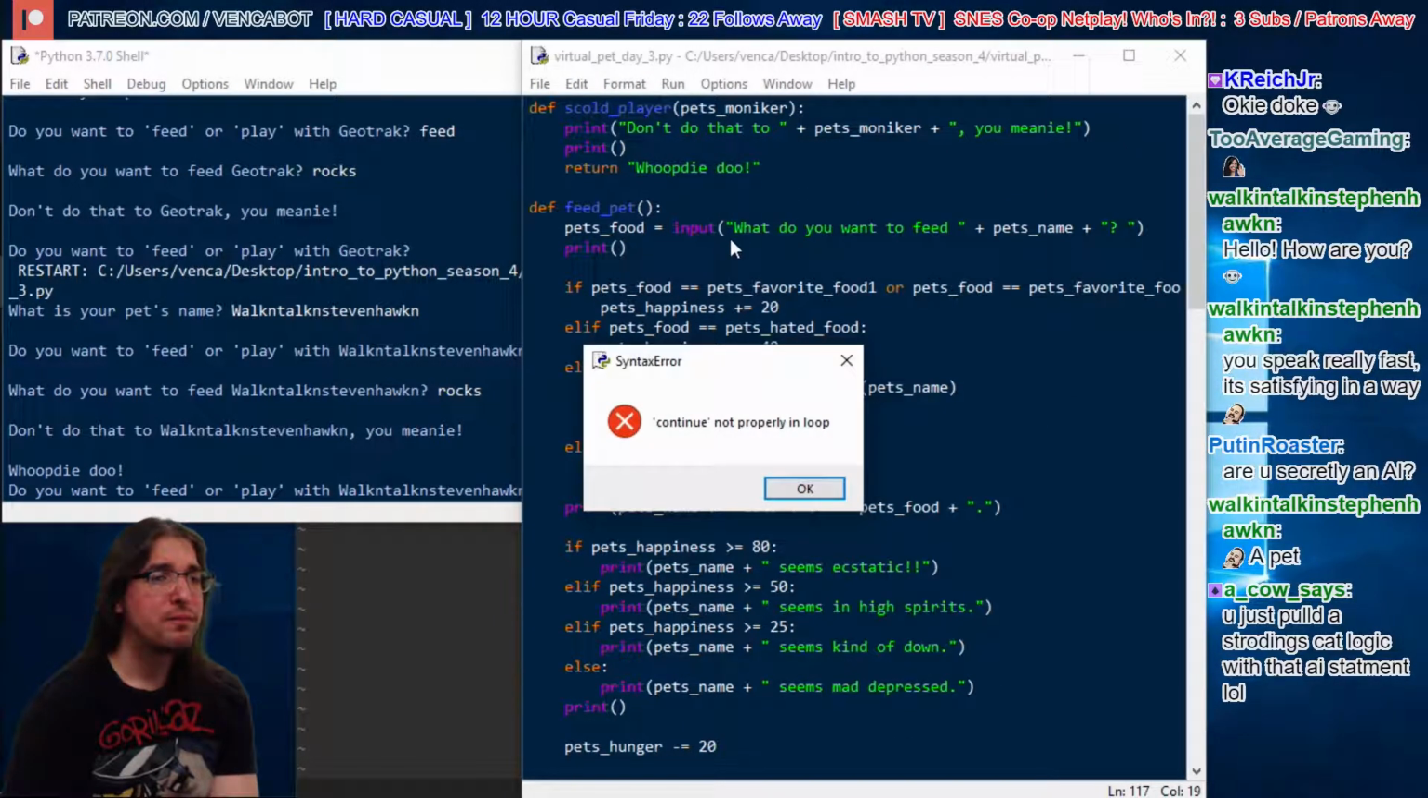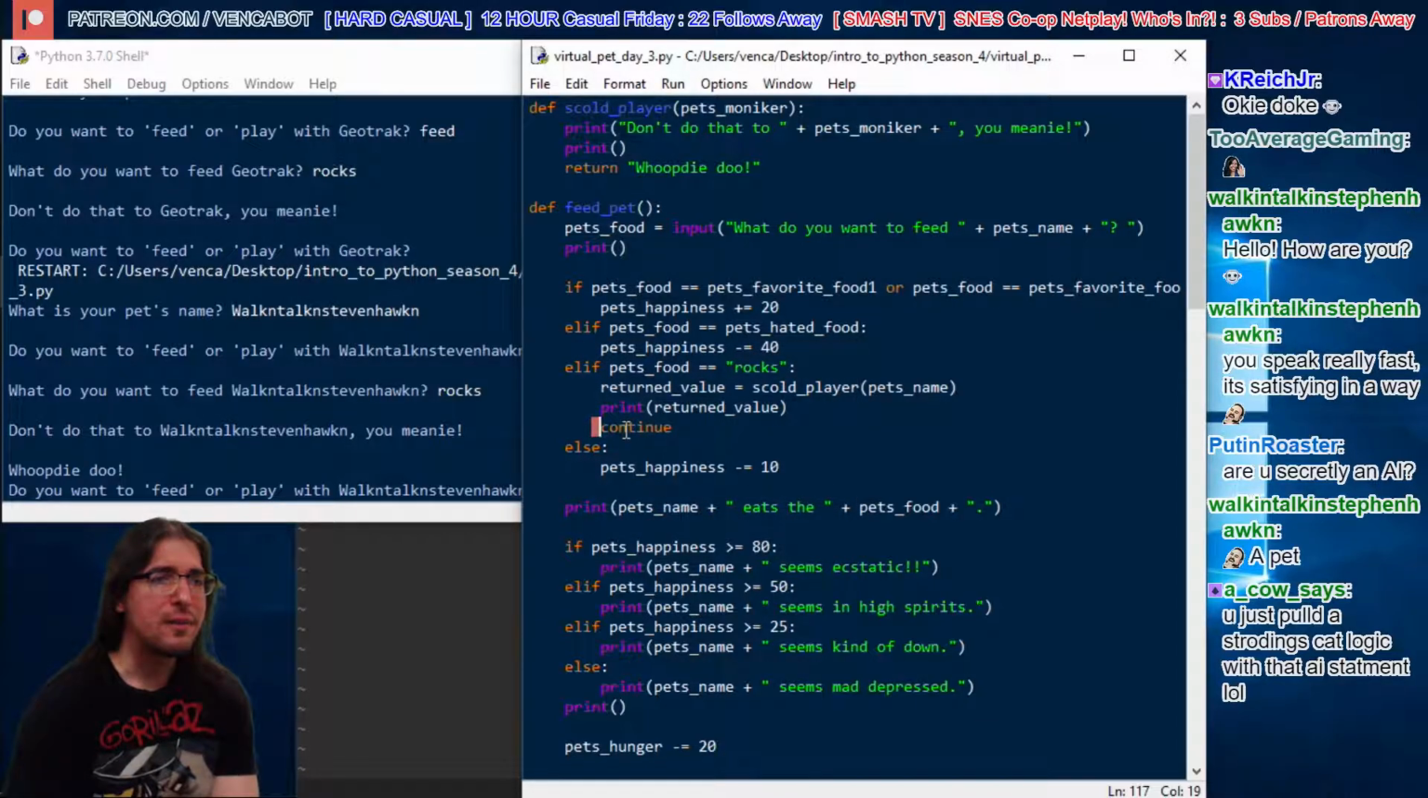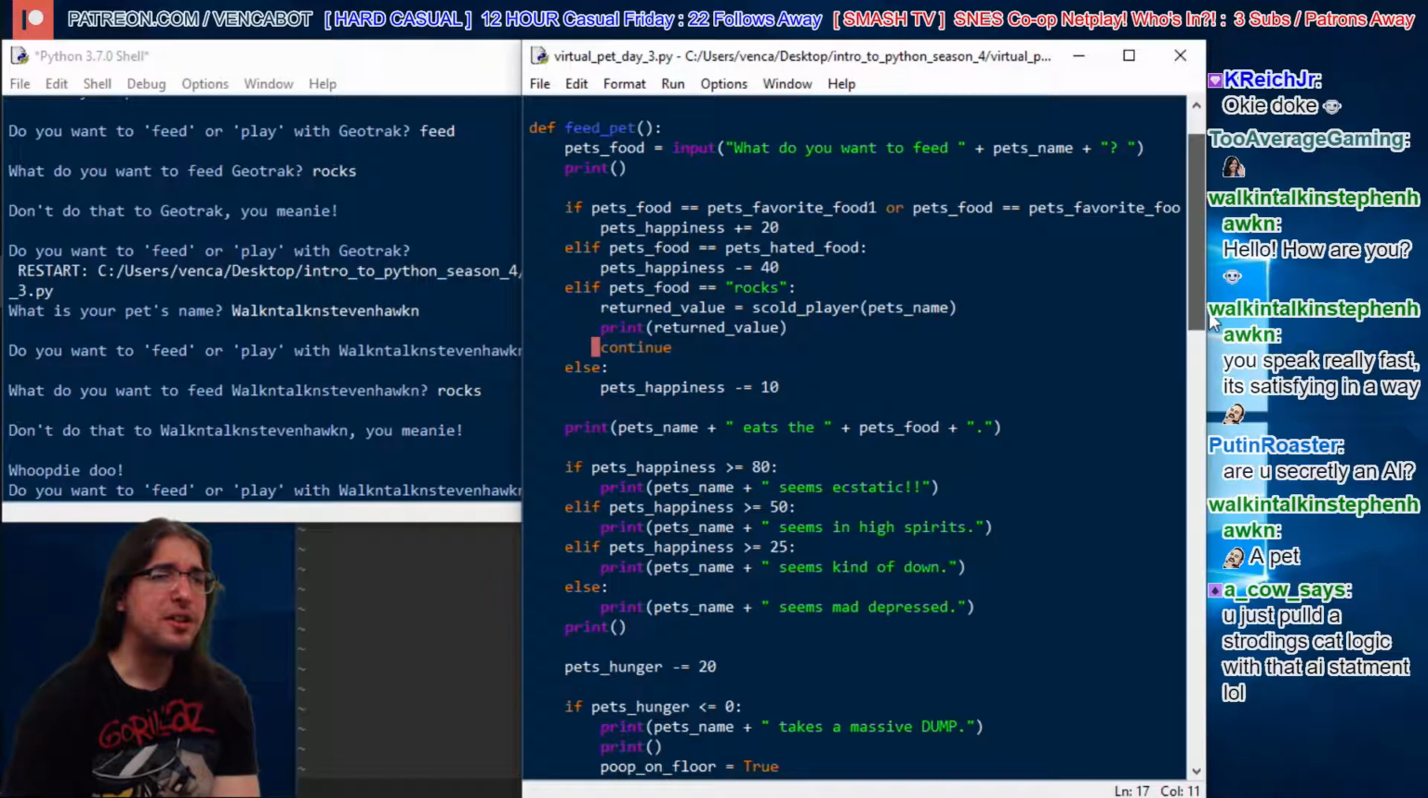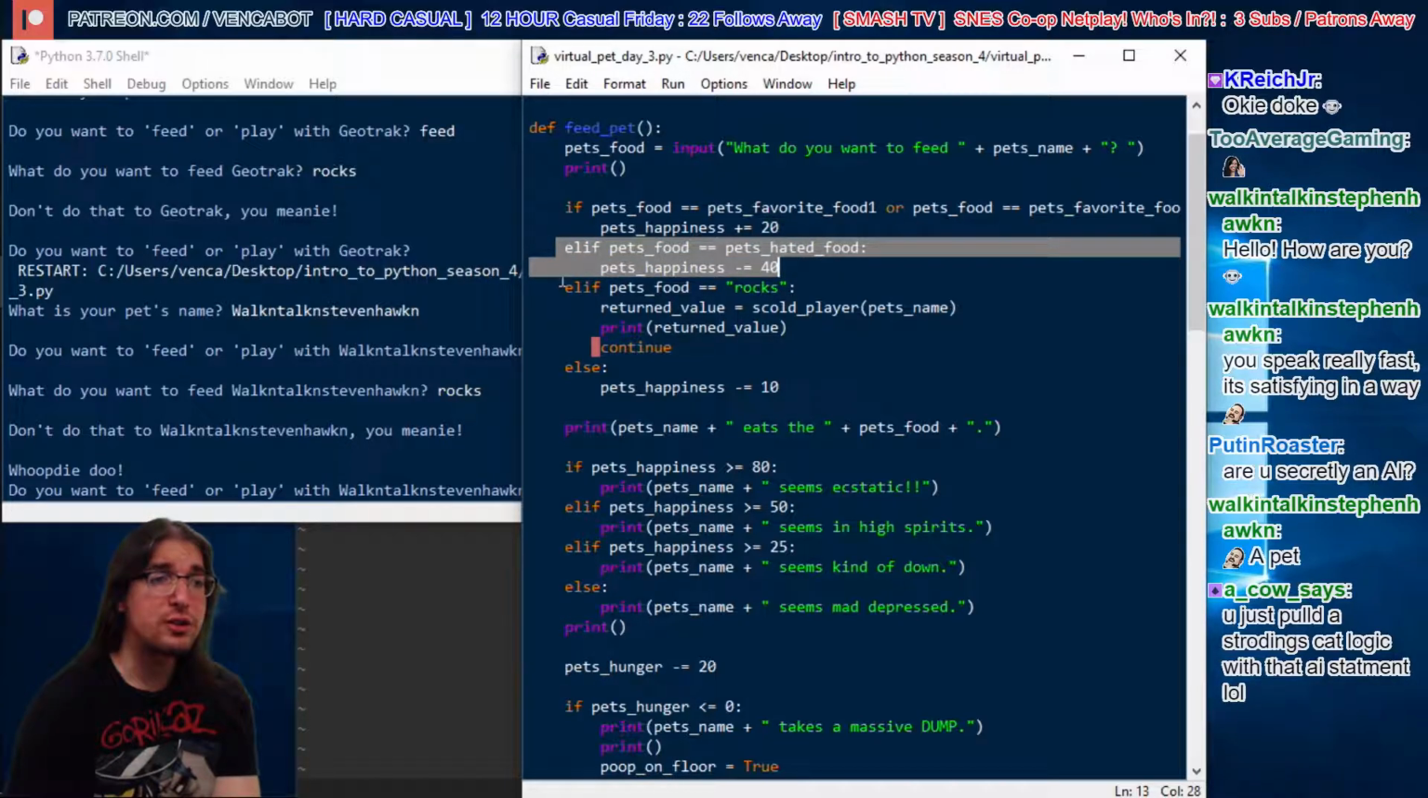Run module. Continue not properly in loop. What do you mean, not properly in loop? Let's see here. Syntax error, right here in feed pet. What do you mean it's not in a loop? It says here, pet's food equals whatever the player types in, in answer to what do you want to feed your pet. If it's their favorite food or their second favorite food, then give them happiness. Otherwise, take away their happiness. If it's rocks, scold the player.